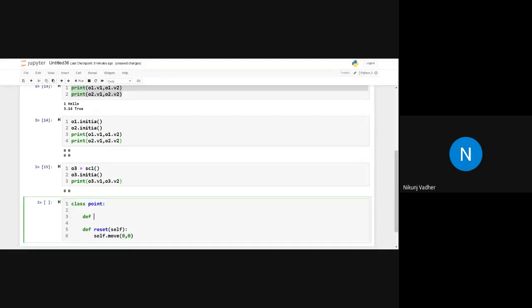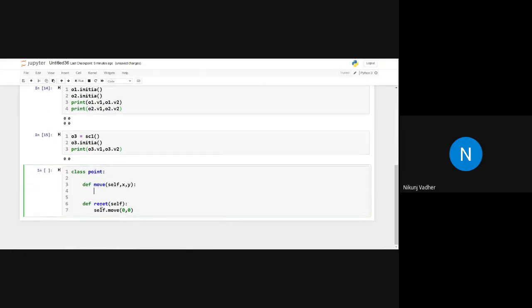So let's define a move method, and here we will pass two values: self, x, y. We will move the point to those coordinates, so self.x = x and self.y = y.